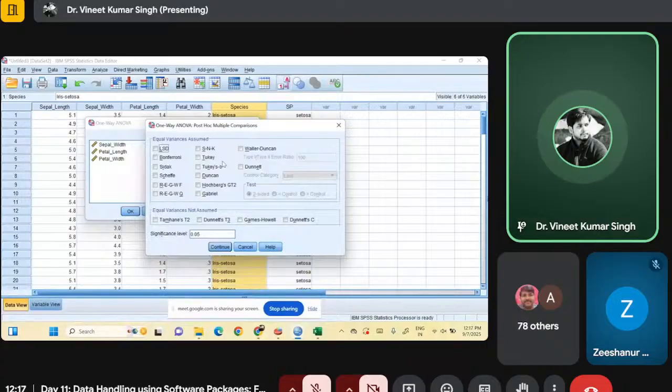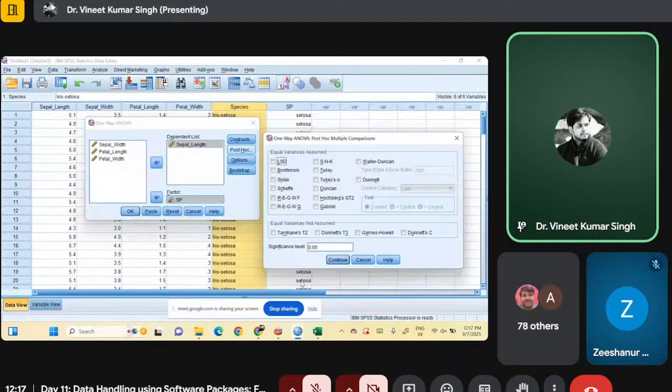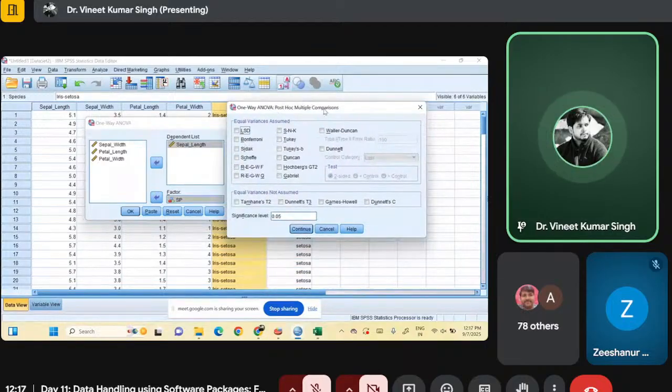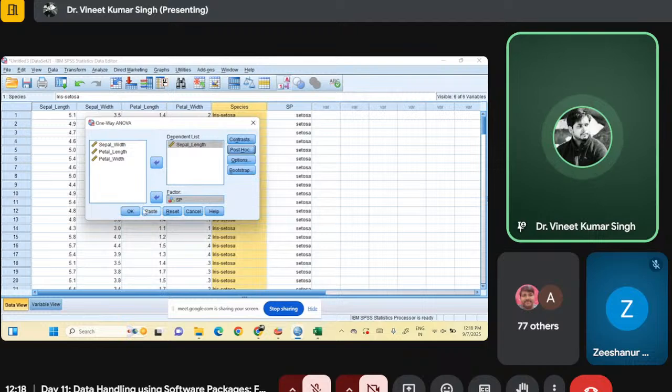Post hoc analysis compares every individual with every other individual. In this case, it will compare the results of setosa with virginica, setosa with versicolor, and virginica with versicolor. So for this we use Tukey's multiple comparison analysis. Generally we use Tukey's when equal variance is assumed, and when equal variance is not assumed, we do Dunnett analysis. Okay, so we check Tukey's. We assume that the variance is equal in all the cases, and then press OK.